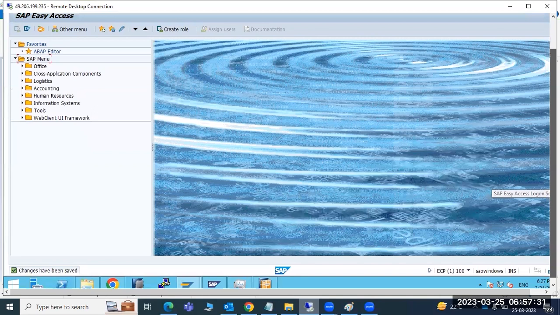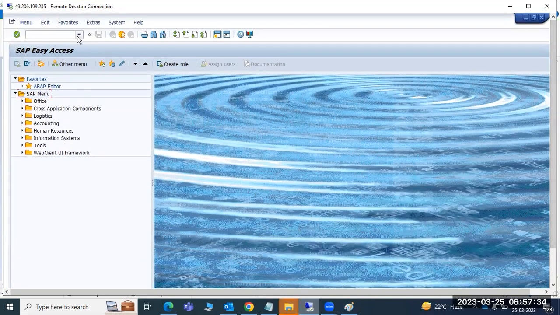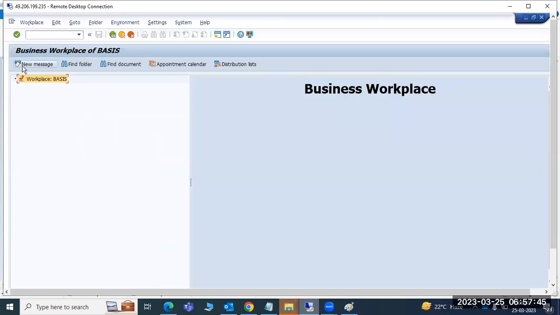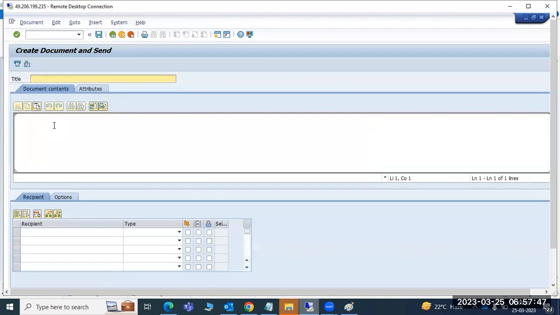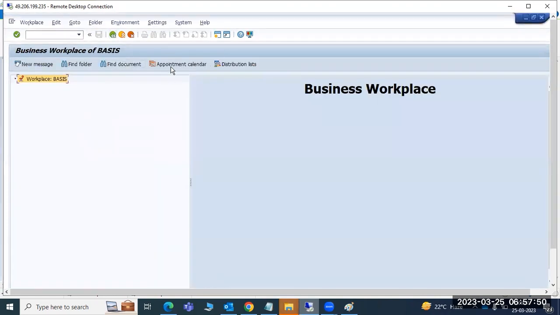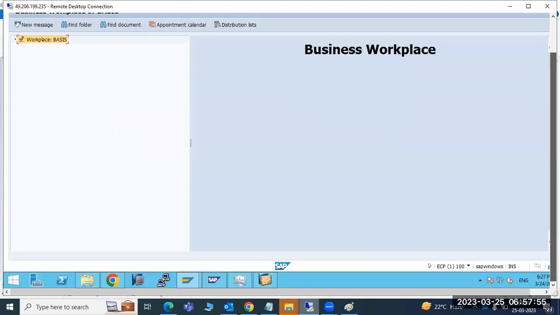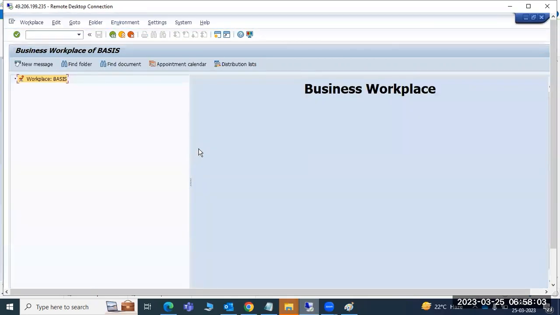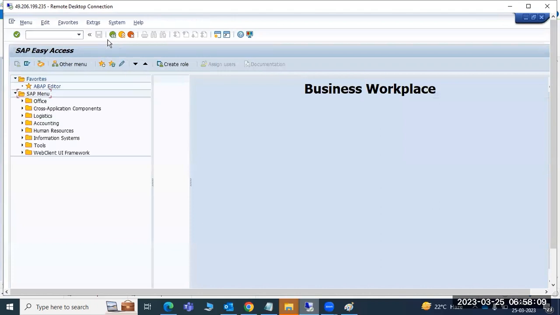These are the things we have discussed. Apart from that, SBWP is the SAP business workplace for sending messages or monitoring messages in the systems. We can check the calendars, meetings and appointment creations, all these things from here. So apart from that, the business workplace.